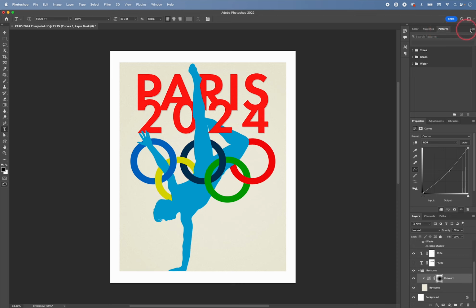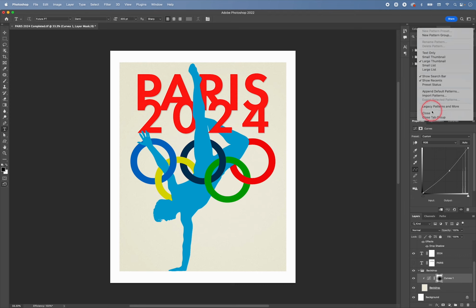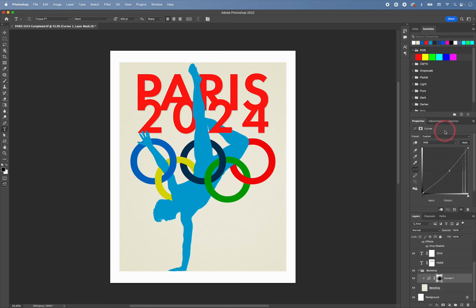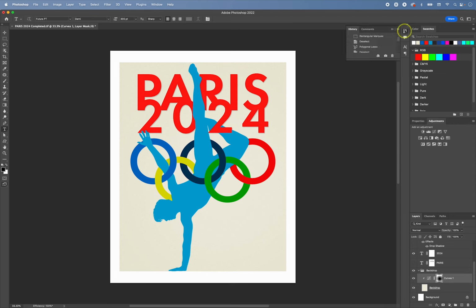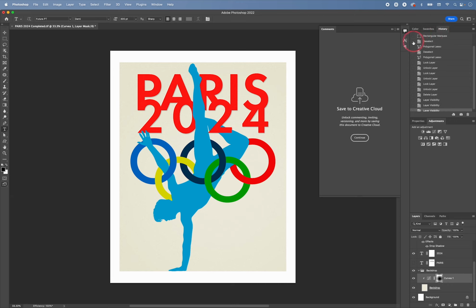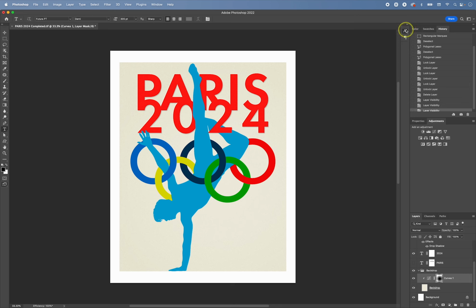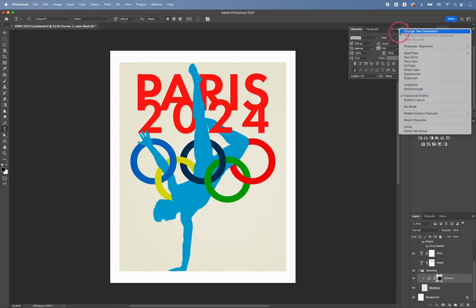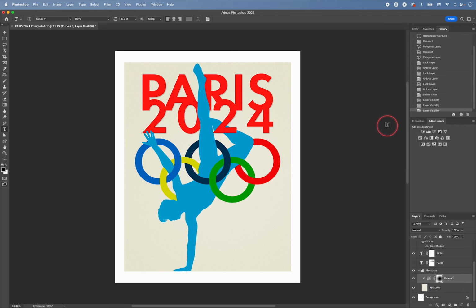The same with patterns. I can close it by clicking onto this burger menu and then say close, like this. Libraries, I can close, like this. And then some of these panels, for example, the history panel, I can click, hold, and drag it into this location. I can close this one. And then I will also close these because I bring them up when I need them, like this.